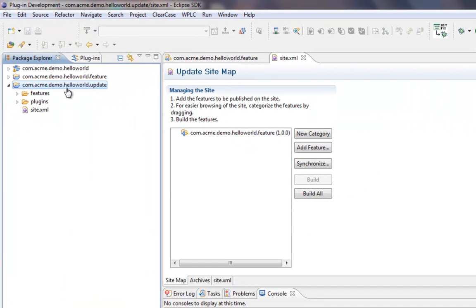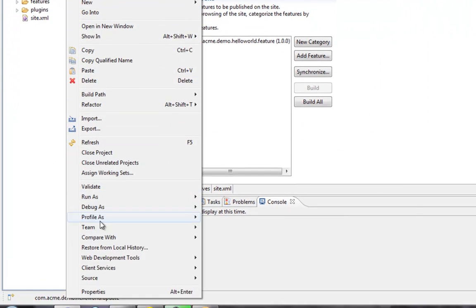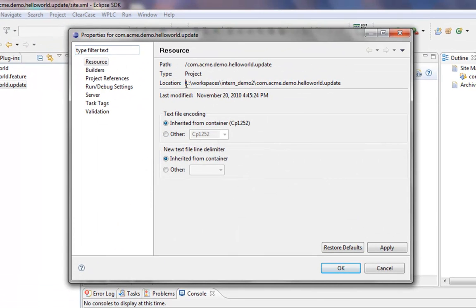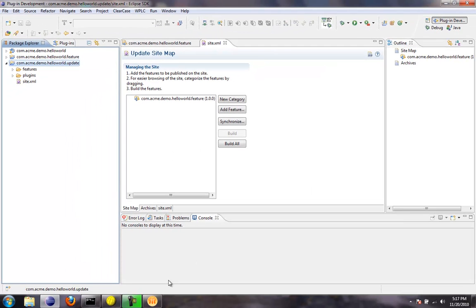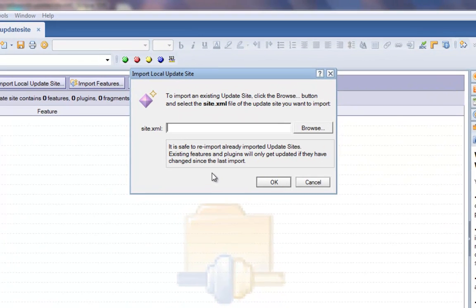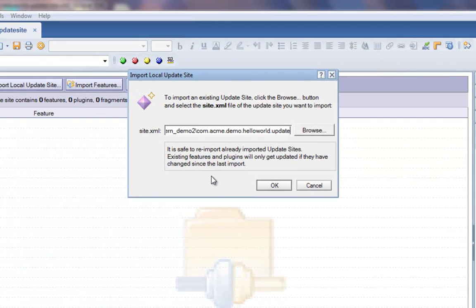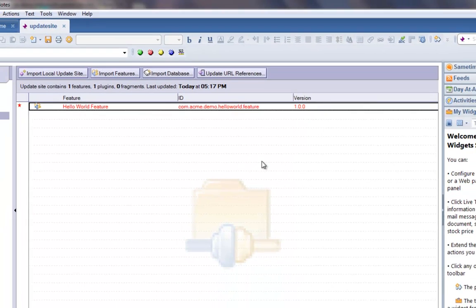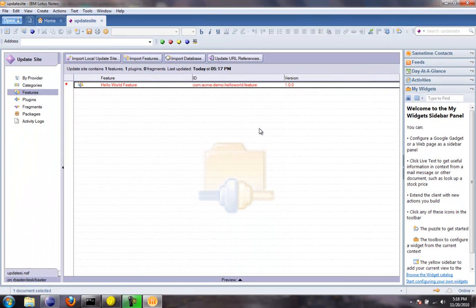We can go to our update site project, right click, go down to properties, and this is the location of our update site, so we'll just copy this, and head back to Notes and paste the location of the update site in there. We just need to add /site.xml to it, and click OK. This imports our local update site into our update site NSF, which is on our Domino server.